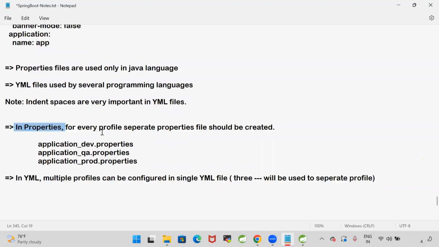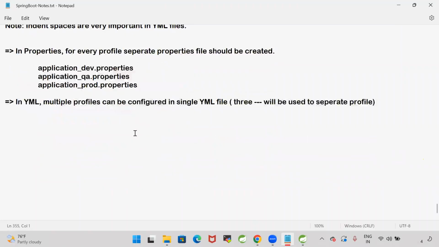In properties, for every profile, a separate properties file should be created, like dev properties, QA properties, prod properties. In YML, multiple profiles can be configured in a single YML. Three hyphens will be used to separate profiles in the YML. So Spring Boot supports both properties files and YML files, but YML files are recommended over properties.